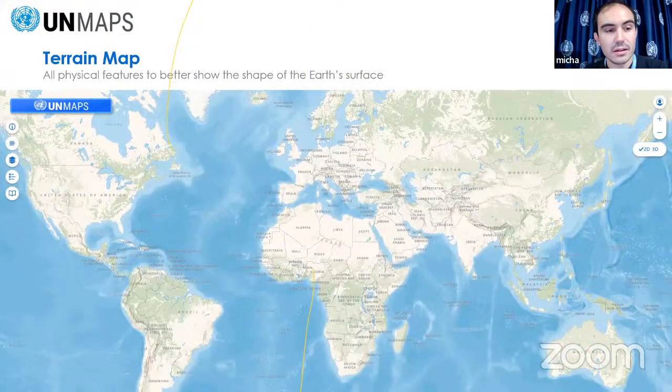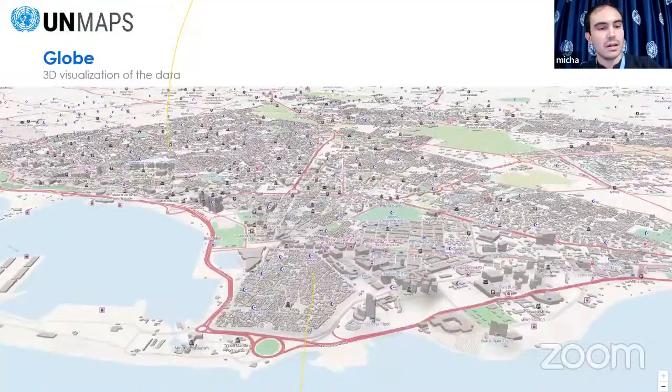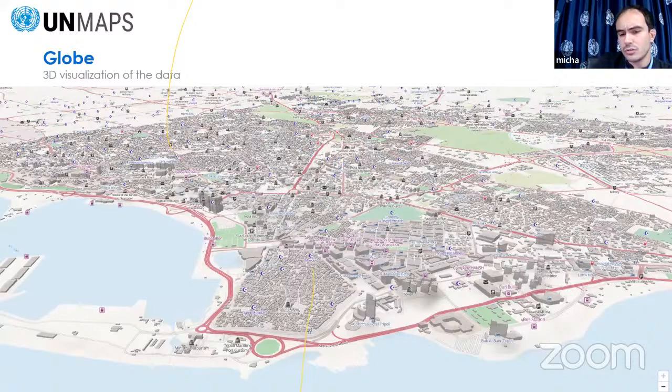Then we have the terrain map by showing the isolines and the heights of the territories. We are also working on the vector tile visualization, so to visualize the OpenStreetMap data directly through vector tiles that are, let's say, the most efficient way to visualize, especially three-dimensional data. So this picture is on Tripoli. We made a mapping activity of buildings here.